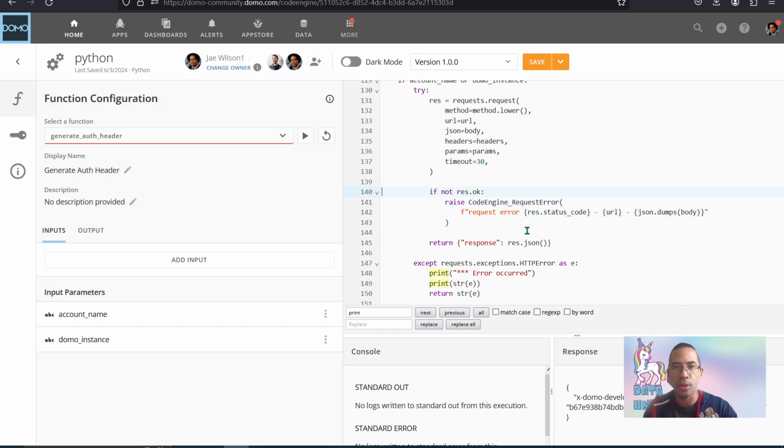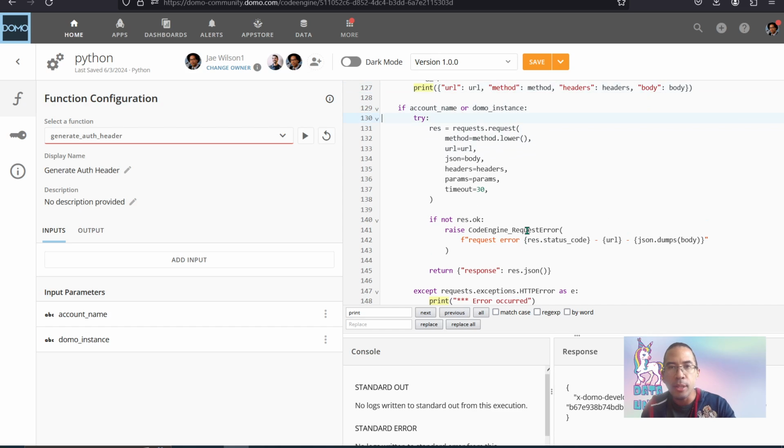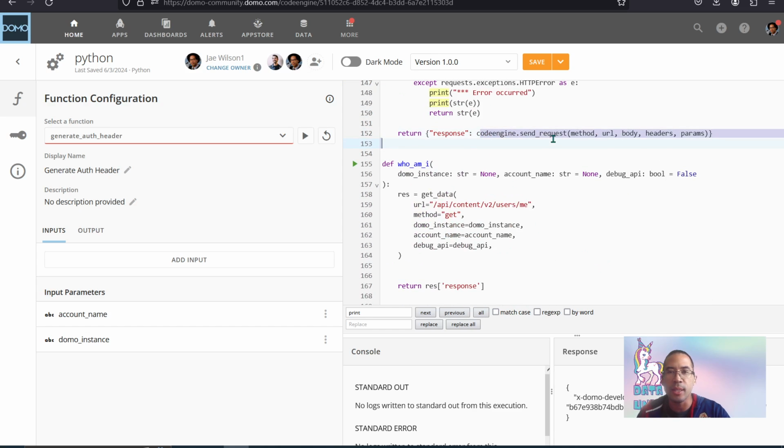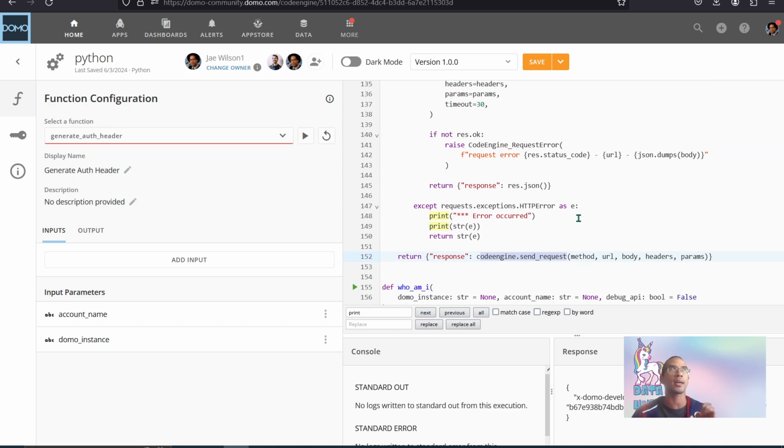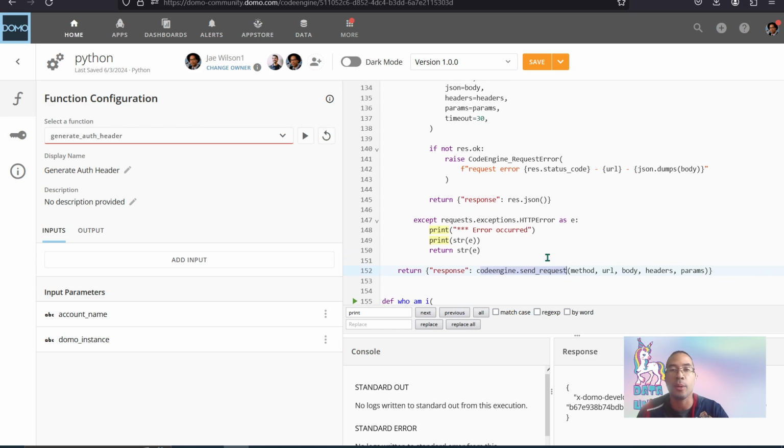But the part I think that's most intriguing is that I can either use the requests.request library to hit my APIs, or I can use the CodeEngine.send_request library to hit my APIs. And the reason why that's intriguing and important is because while CodeEngine send_request is powerful, it does not allow you to impersonate another user. So you cannot use the sudo element. You cannot send a request as admin. You can only send a request as yourself when you use the CodeEngine send_request.